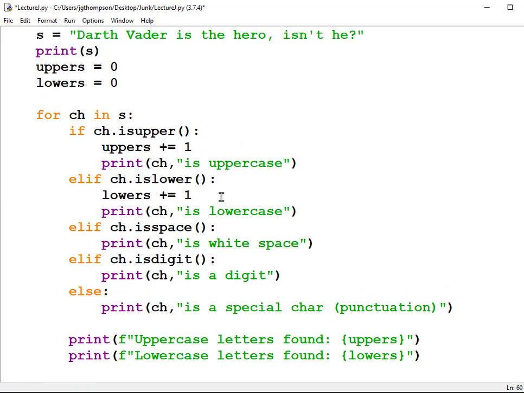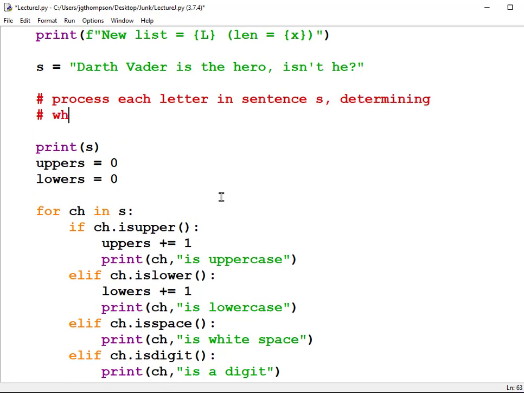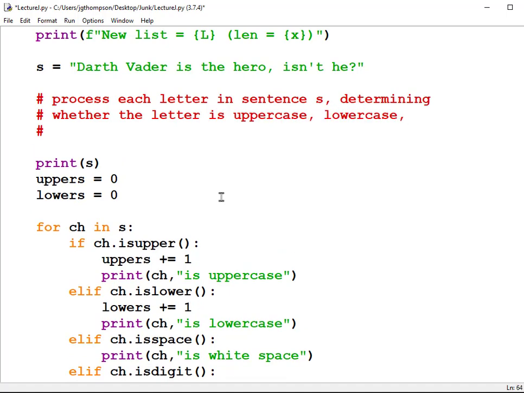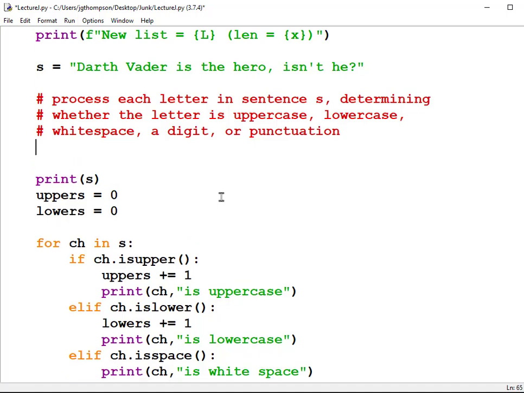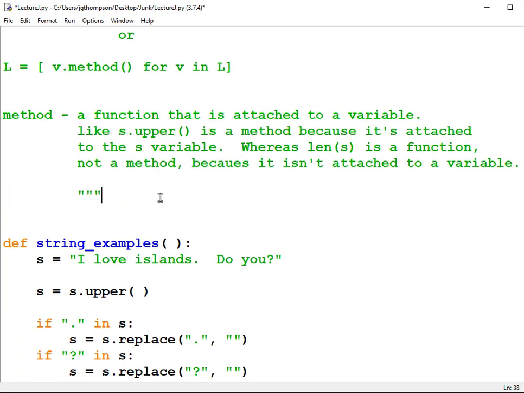We could even put a comment up here describing what we're doing, right? Process each letter in sentence S, determining whether the letter is uppercase, lowercase, white space, a digit, or punctuation, right? That's what we're doing here. And how are we doing it? We're using is upper, is lower, is space, and is digit. So why don't we add those to our notes up here?